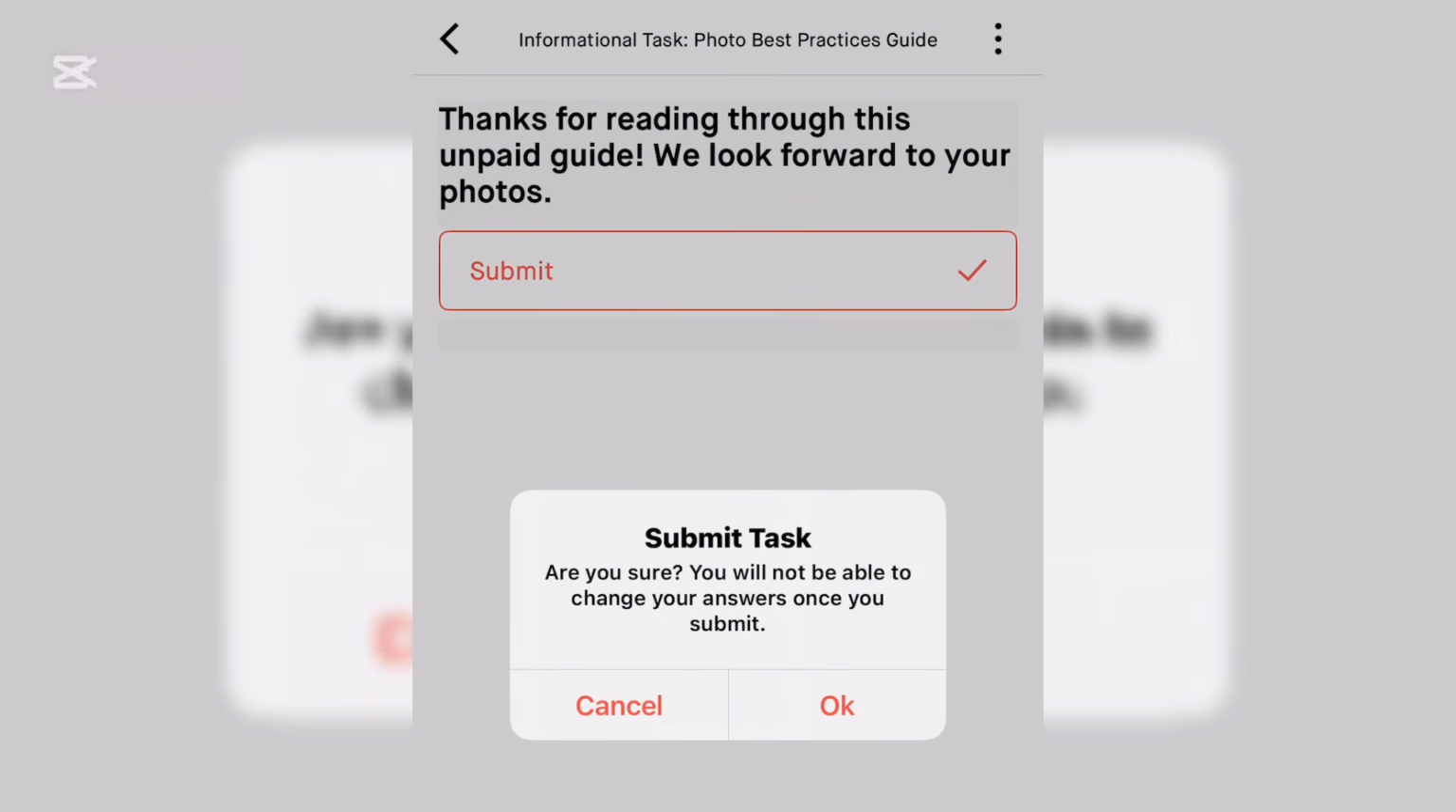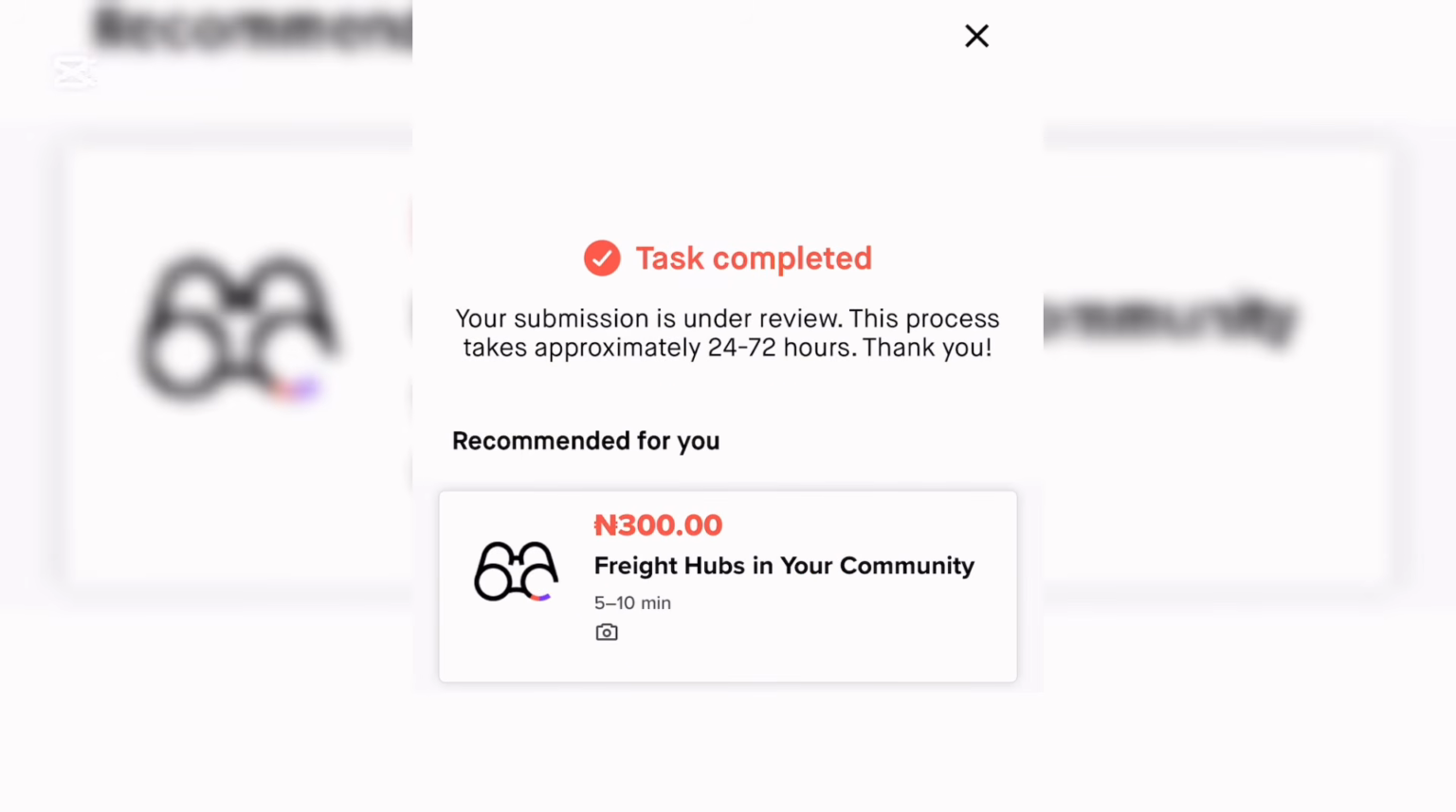So you can see right here they said, are you sure? You will not be able to change your answers once you submit. So okay right here. So let's hold on. You can see right here, 9th job. So you need to take your unpaid tax on your account for you to start getting enough tax on your account. You can see right here, your submission is under review. The process takes approximately 24 to 72 hours.